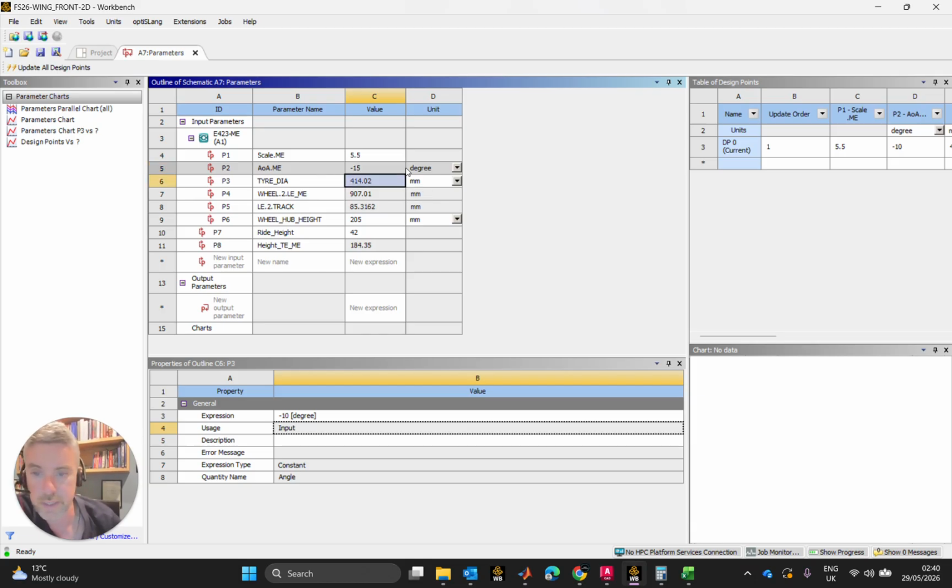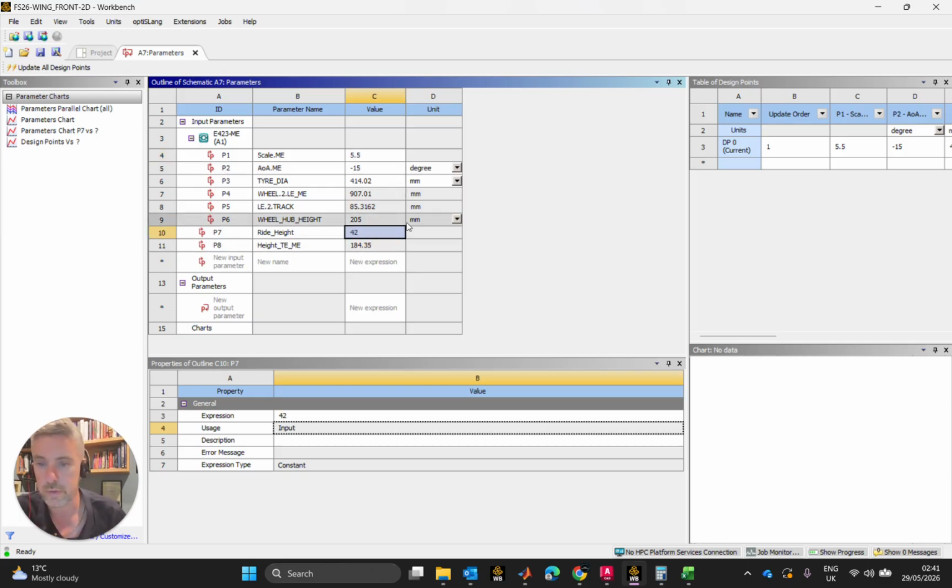What that now leaves me is that I can change my angle of attack, and it updates my length to track here. Even if I bring this down to, say, a 400 millimeter airfoil, my track is updated as well as the height. Everything's being updated based off of inputting only really 3 parameters. They are going to be my 3 main parameter inputs: the scale of the airfoil, the chord length, the angle of attack of that airfoil, and also the ride height, 42 mil.